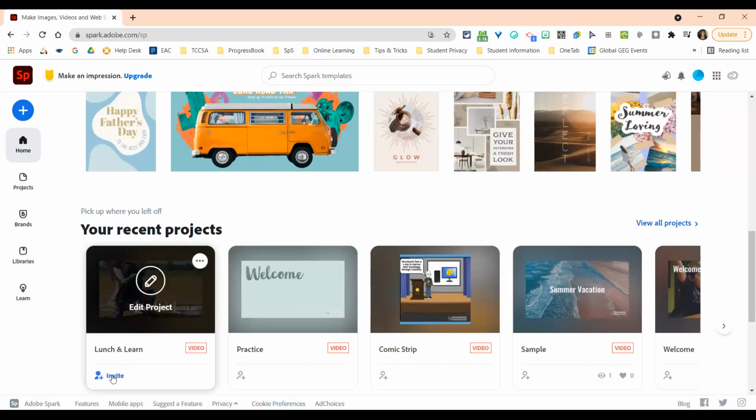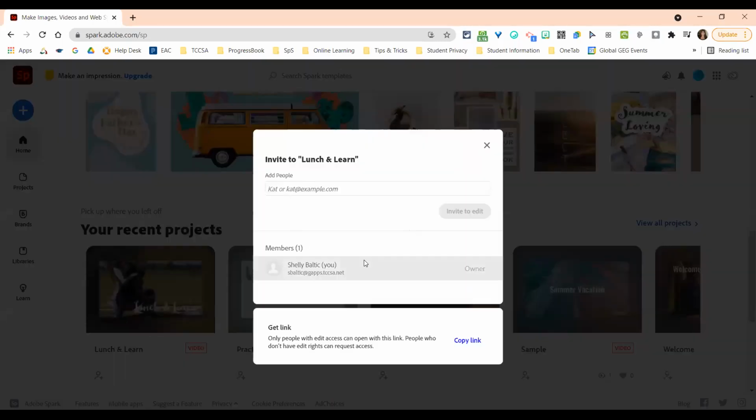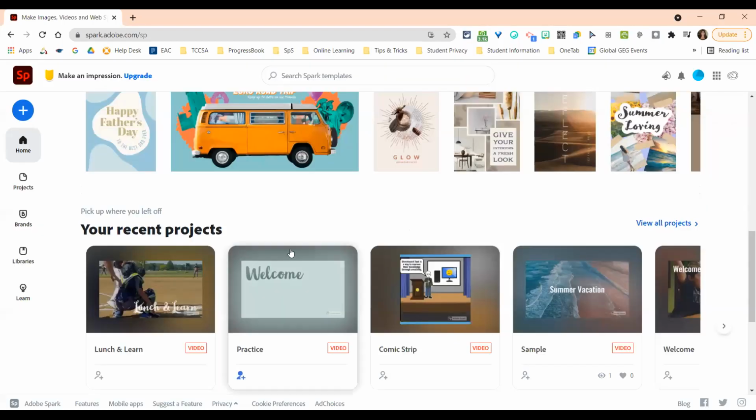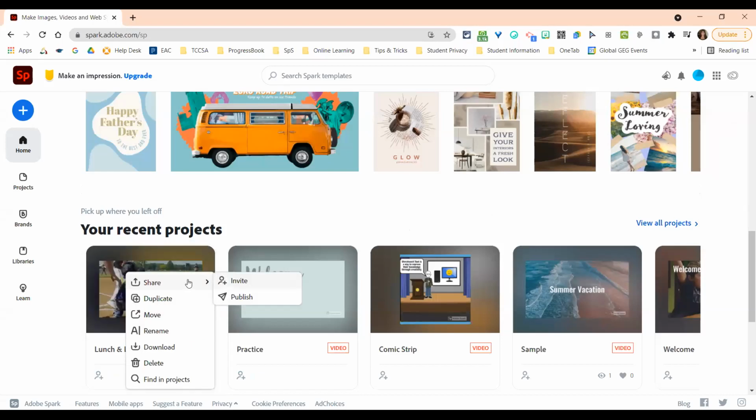I can also invite people into this. So if I invite people, this is different than sharing it. So this is like if I wanted Rebecca to look at this. So I can invite Rebecca into this so she can edit as well. So multiple people can be working on this. You'll also see you have the ability to share. You can rename it and you can download it. This is also a place where you can delete your entire project.